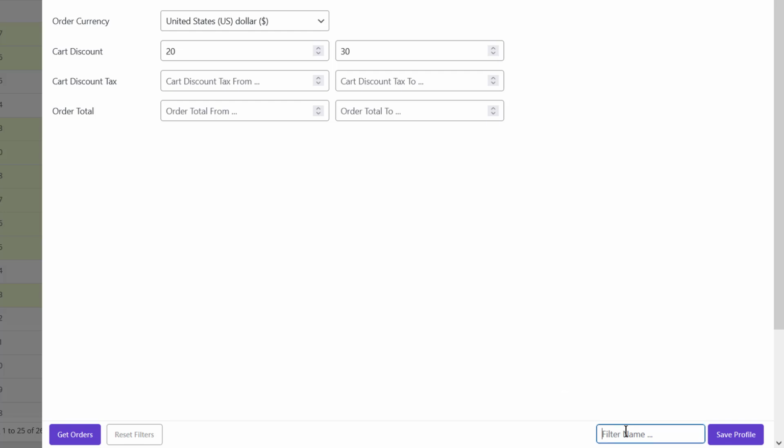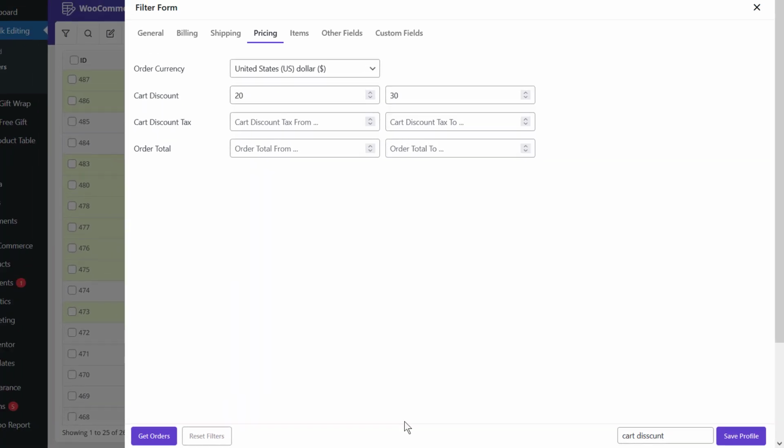And now we need to save this filter profile. So type a cart discount in the text box, which is at the bottom right of the filter form, and then click on Save Profile. And when we do that, now we are actually able to load this filter whenever we want, just by one click, and we don't need to open the filter form again.